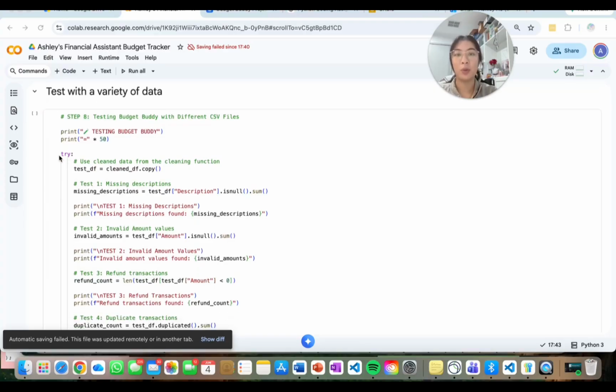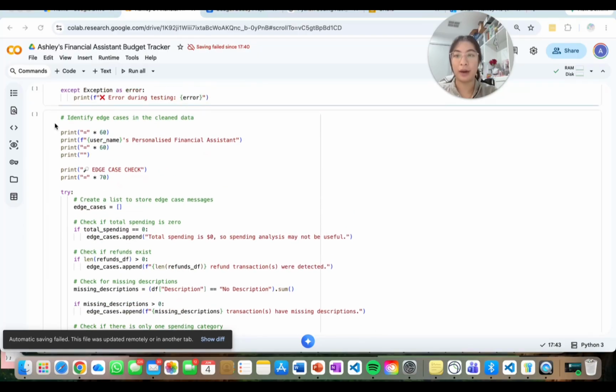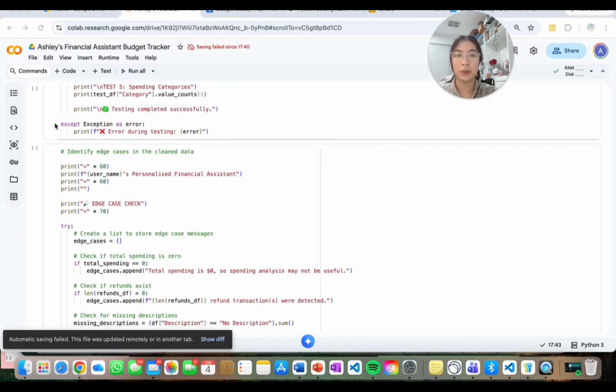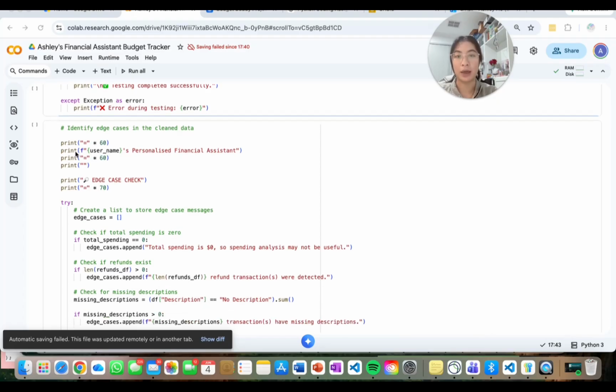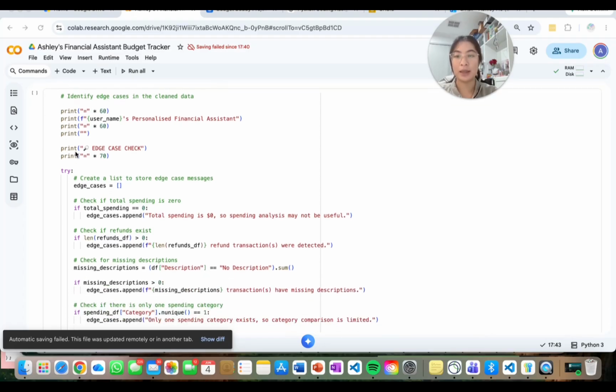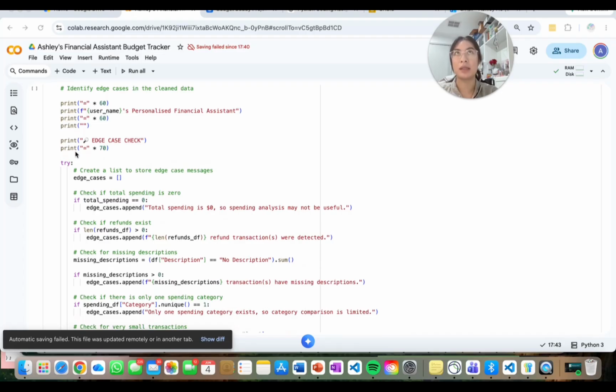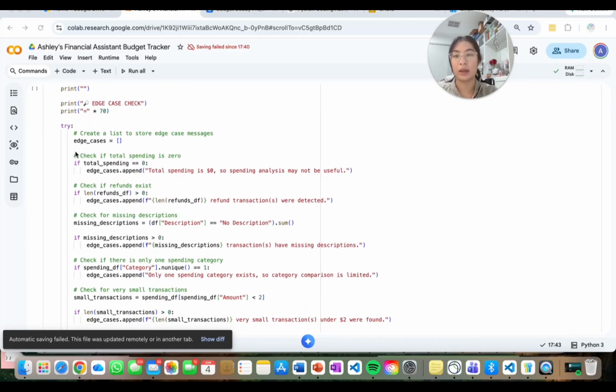So at the bottom of my notebook, I have a section called the testing section. What I did was verify that my code works reliably through edge case testing. The reason I did this was to check for any scenarios that may affect the accuracy of my spending analysis. It could check if there are any missing descriptions, if the total spending is zero, or if any refunds exist.